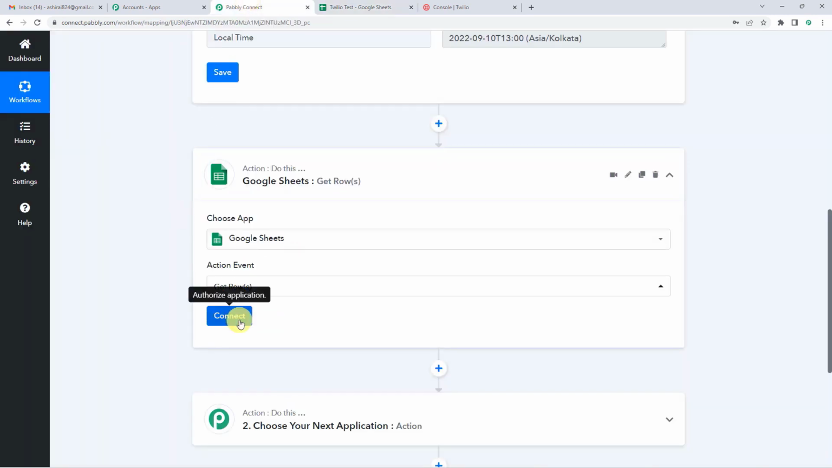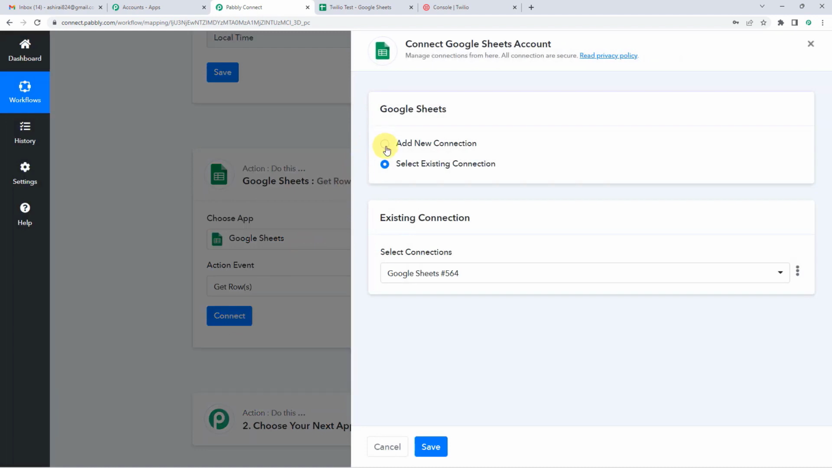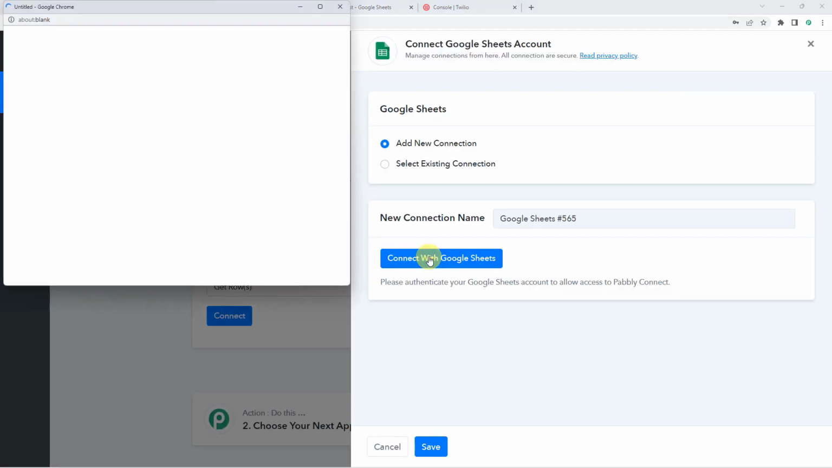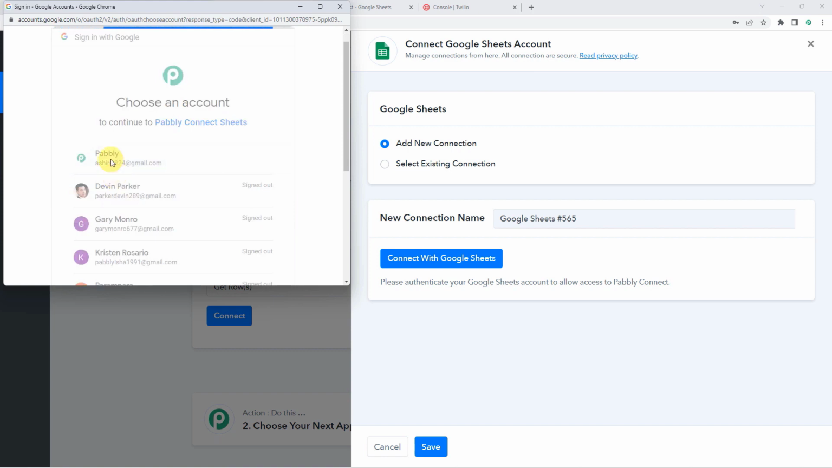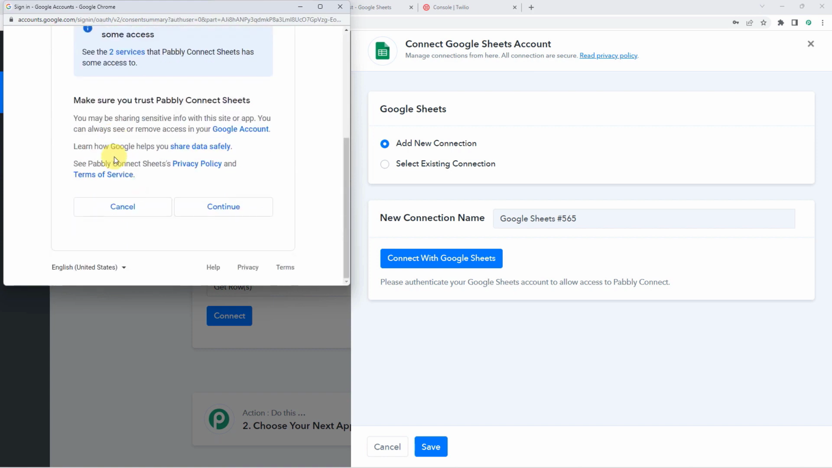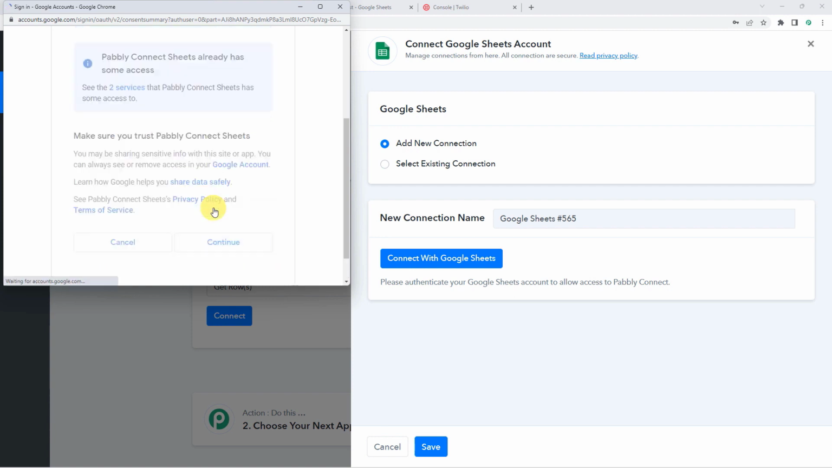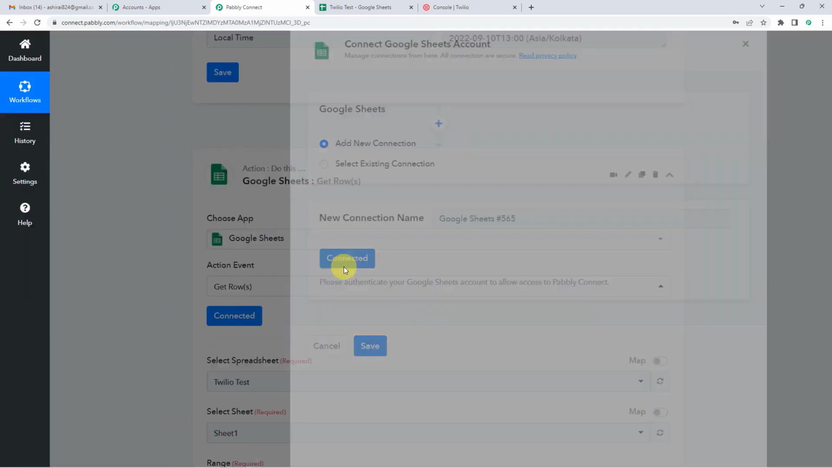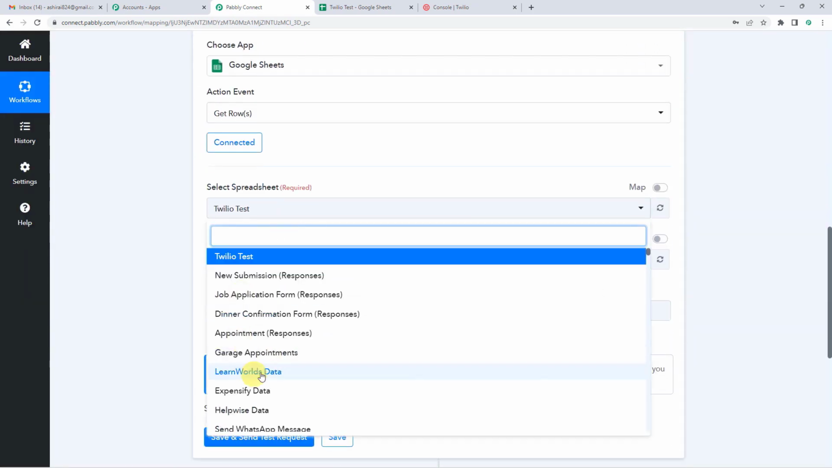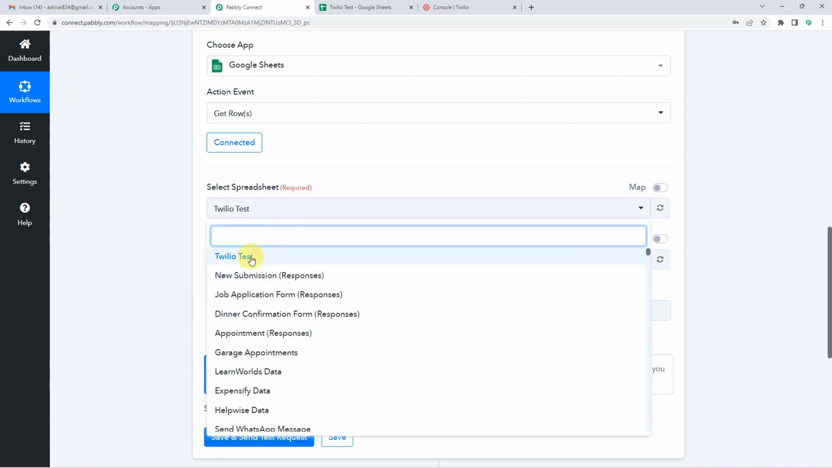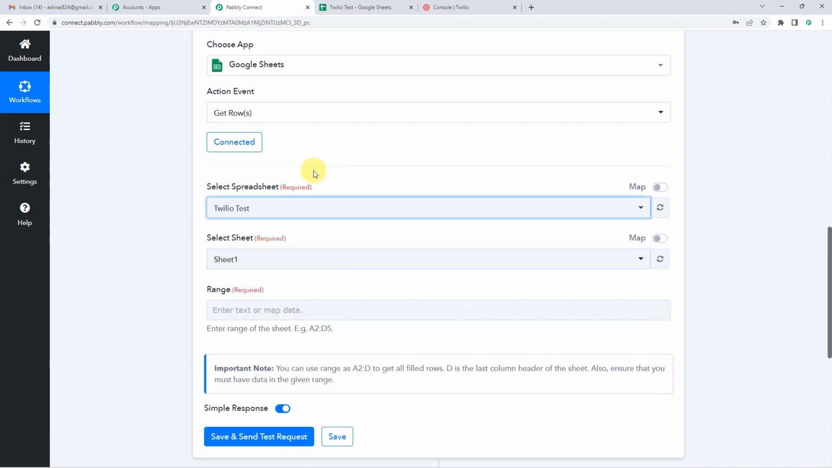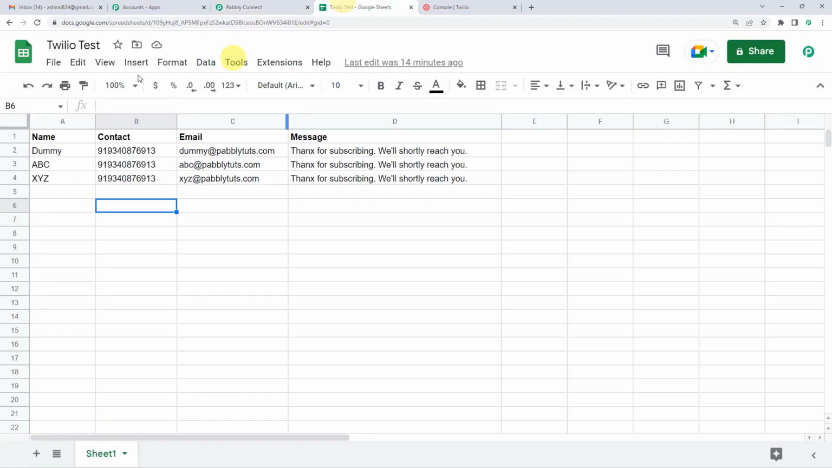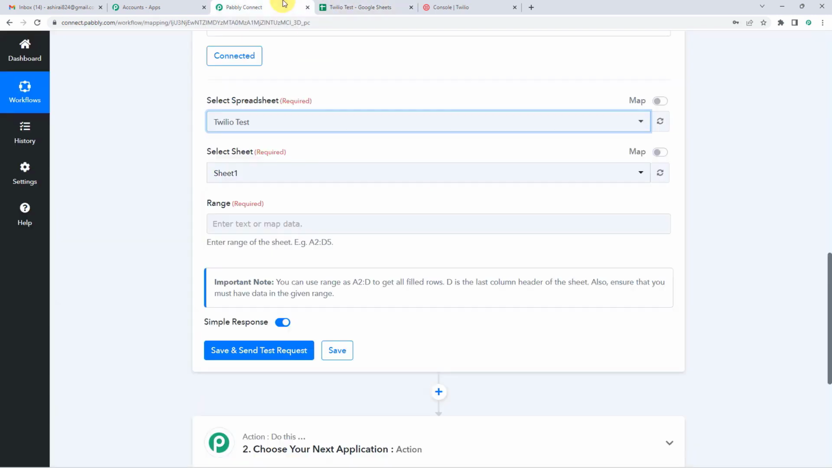So I will just connect, add new connection, connect with Google Sheets, just select the account. And since I was already logged into my account, I will not have to give my credentials. I will just continue. Okay. And now these are the spreadsheets that I have in my Google Sheets, in my Gmail account, you can see. So now I want to work on this Twilio test. This is the sheet 1, like you can see, Twilio test, and we are working on sheet 1.